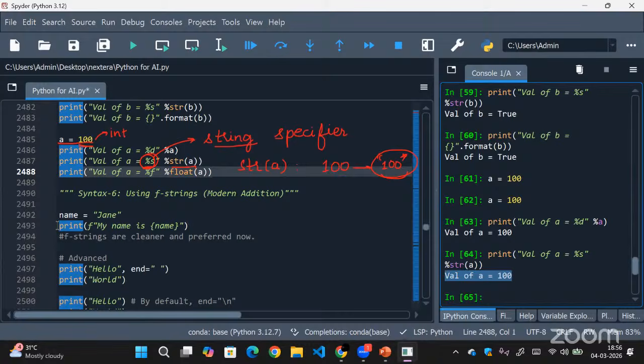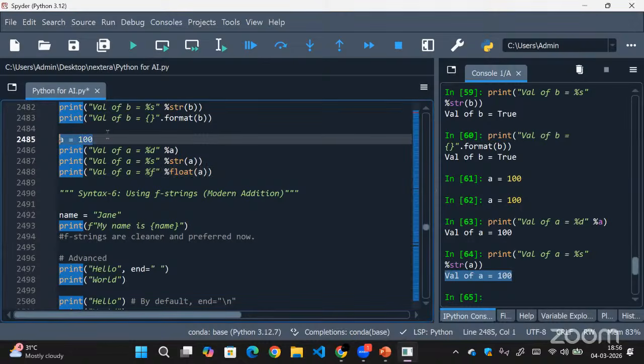And then we can also print your integer as a float value. So I want to print my a equals to 100, which is an integer value, as a float value. So what I'll do is I'll be using %f here. %f is a floating point specifier, okay? For float values, we'll be using it. This %f directly will convert any number into 6 decimal places by default.